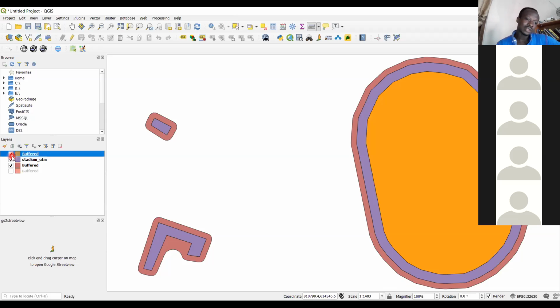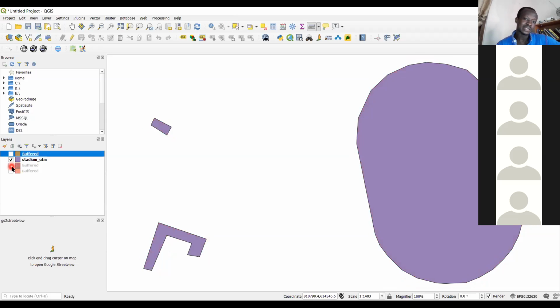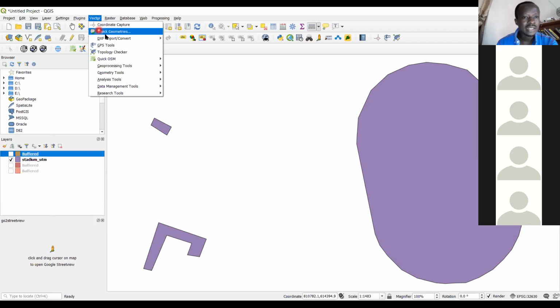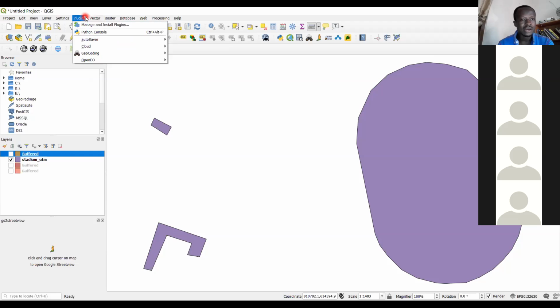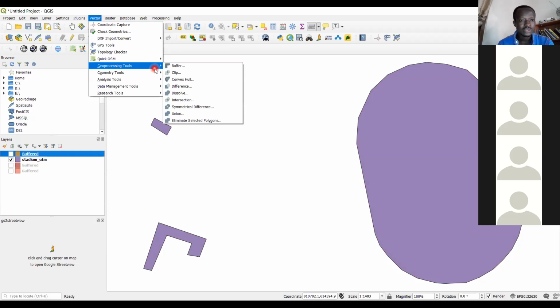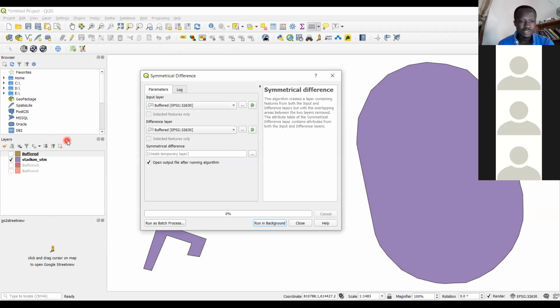Let's switch off all the layers and then leave the original layer on there, which is the stadium ETM. And then let's see if we can do some layer operations over here. So let's try something like, I don't know, let's do symmetric difference. Okay, so symmetric difference between the buffered, the last one that we did.